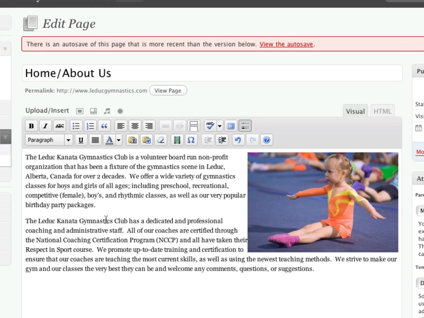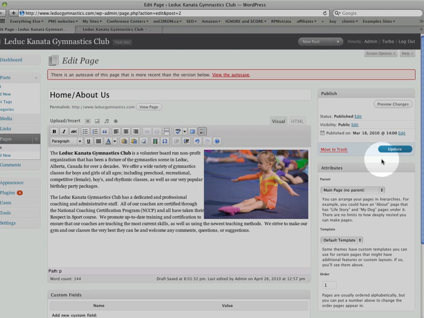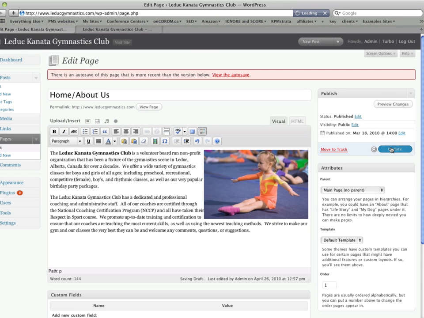And maybe we're going to want to change, let's say we want it to be called clubs instead of club. I just type an S. Or let's say I want to change this so that the words Leduc Canada Gymnastics Club are bold. So I'll click the bold button. It's kind of like using Microsoft Word. Let's just click Update. Let's pretend we're happy with those changes.